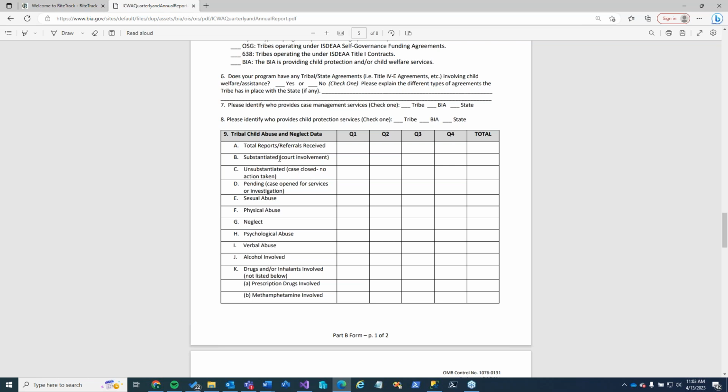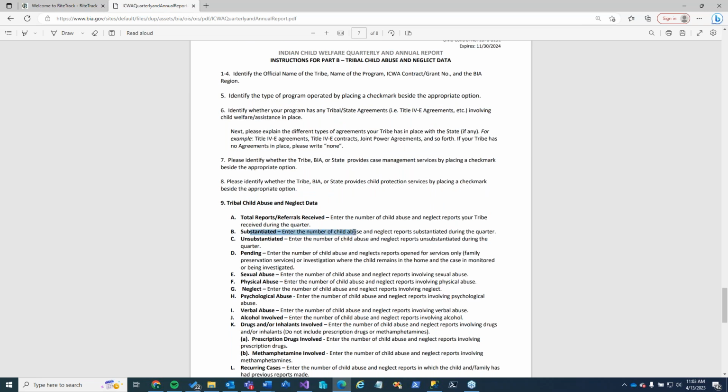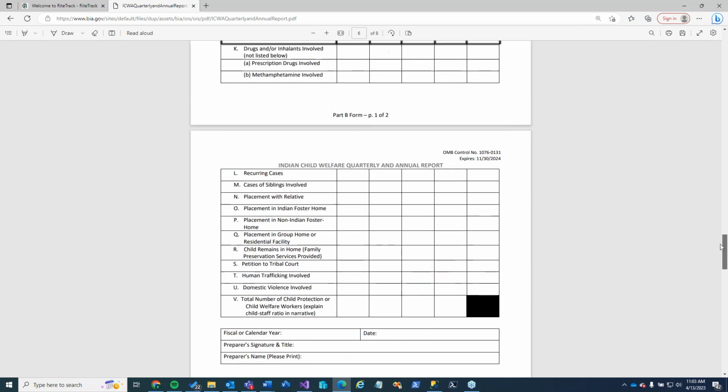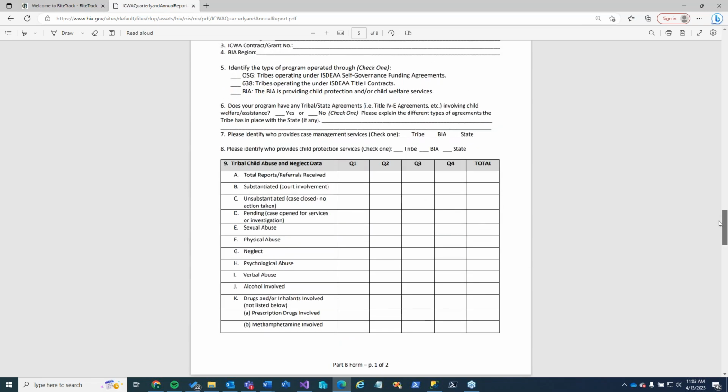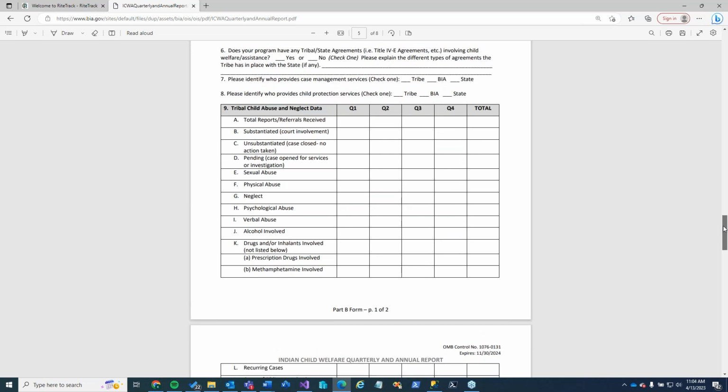They did also add some more definitions here on substantiated and unsubstantiated, of what they determine or what they want for these data points. The only unfortunate part is if we go down to where the definitions are, there's not anything additional in regards to what they actually mean by court's involvement, or for unsubstantiated, case closed, no action taken. But we'll go over how we interpret it, and how, working with my various clients, we've come up with a set way to get that information.